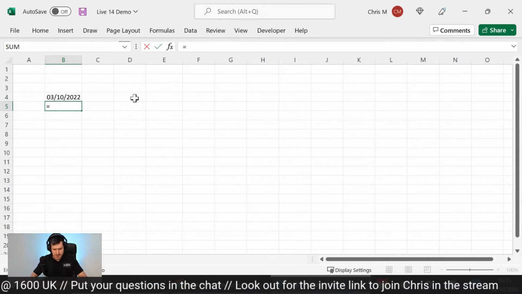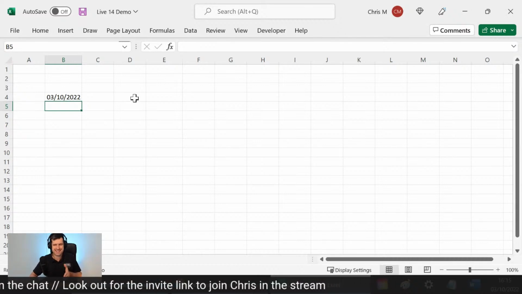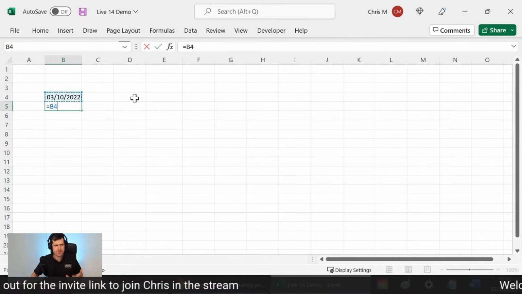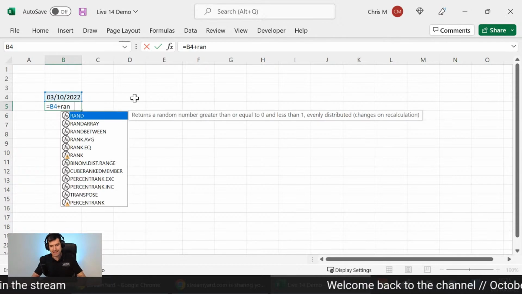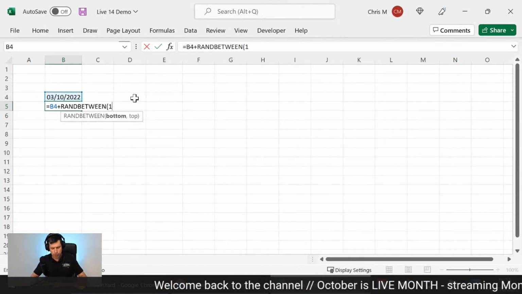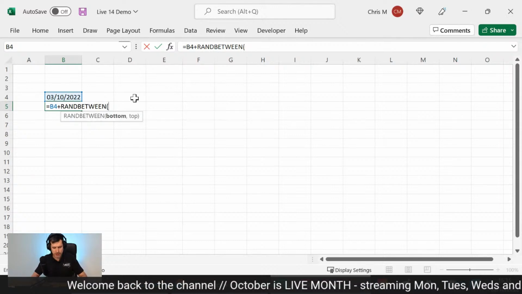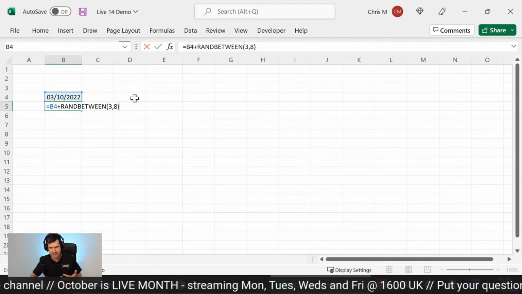Shall we get a little bit technical? Because Excel understands dates as whole numbers, we can just do something like this. So equals this cell plus, and then let's say RANDBETWEEN 3 and 8, something like that. Okay, that just gives us a little period of days.